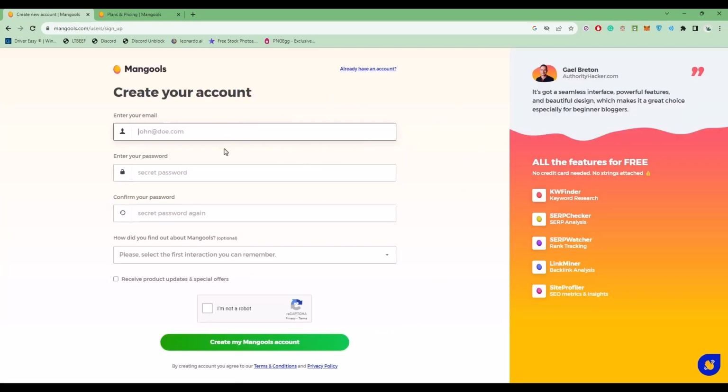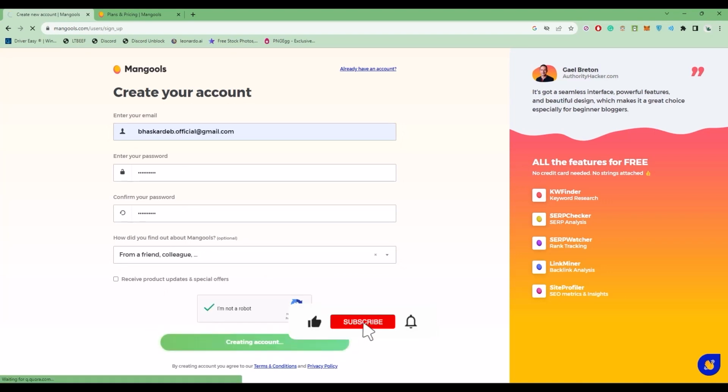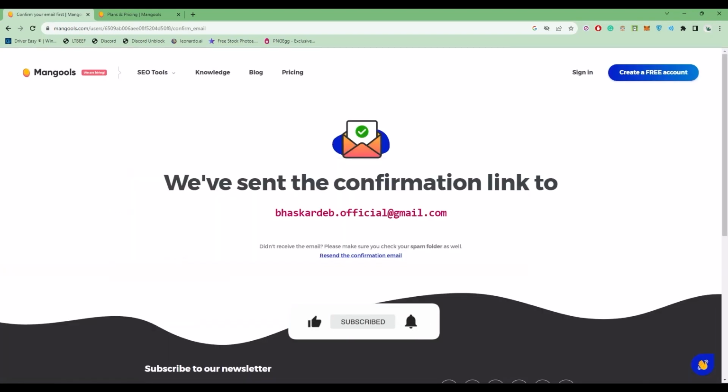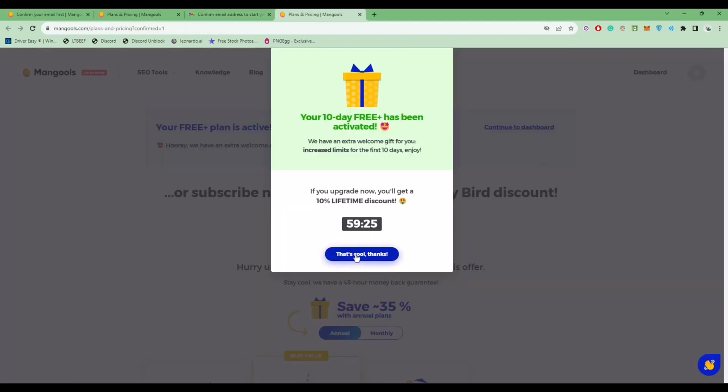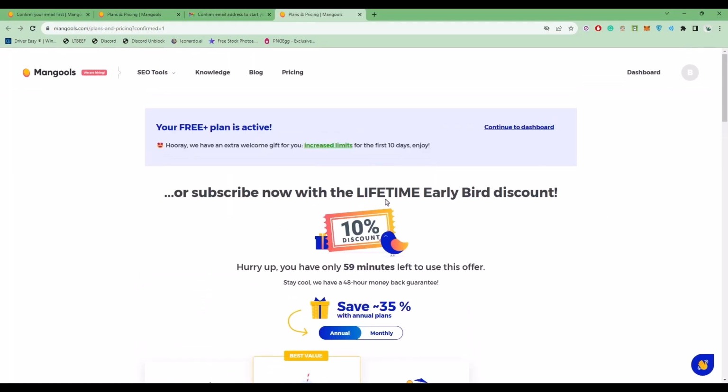So enter your email address, password, then confirm your password. Now after that, just simply tell where did you hear about Mangools. Now after that, just simply click on I'm not a robot and click on create Mangools account. Now give it a few seconds. Now a confirmation mail has been sent to your email address. So just simply check your inbox. Now this is the email that you have received. So all you have to do is click on confirm my account. Now after that, just simply click on that's cool, thanks, and now your account has been made.